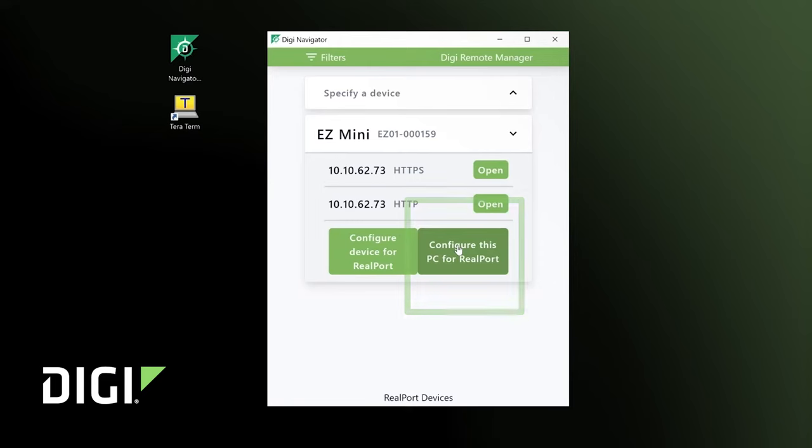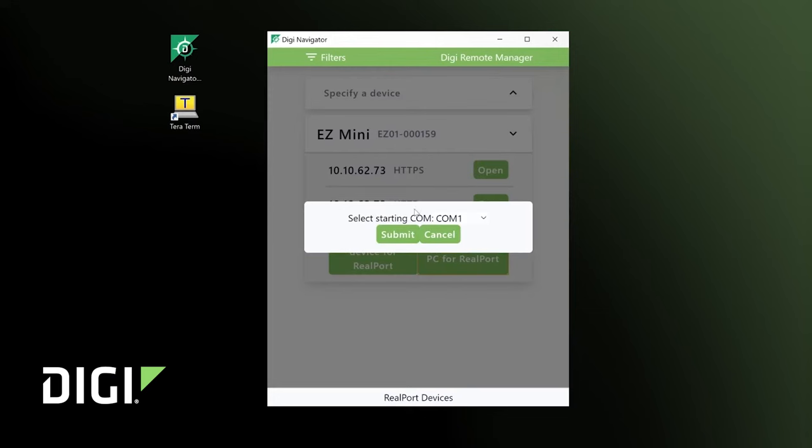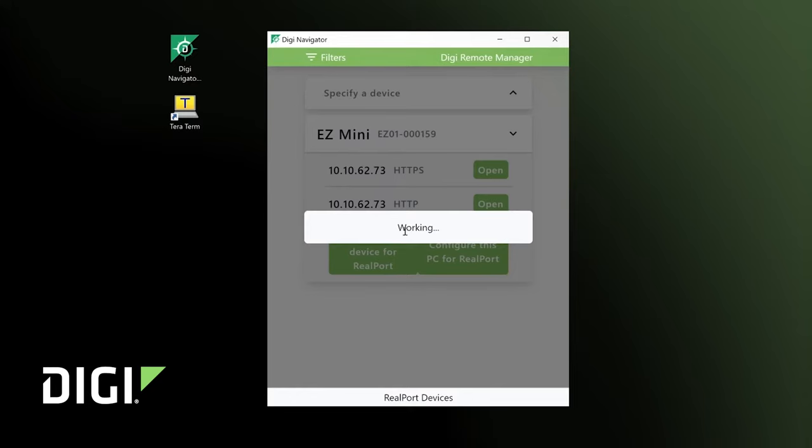And the next thing you'll do is configure this PC to real port. Click on Open Device Manager. It's that easy. You're done.